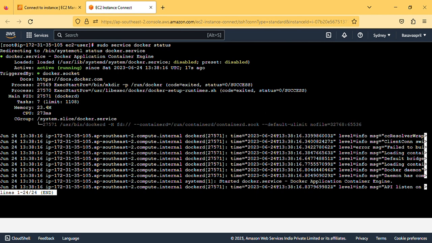By using sudo service docker start. Okay, it will start Docker. How to check whether Docker is started or not? By sudo service docker status. Yes, it is showing active. It means the process is running in the backend.